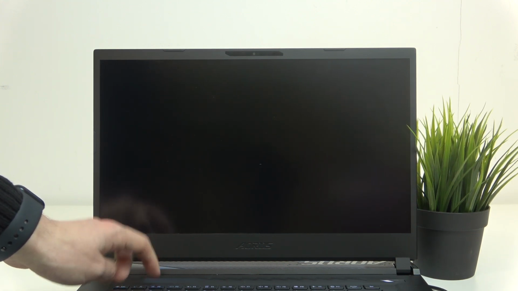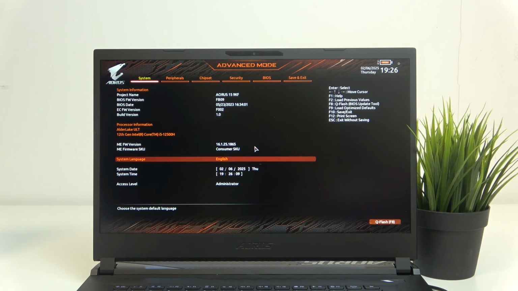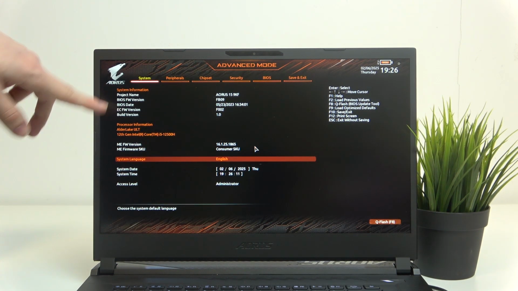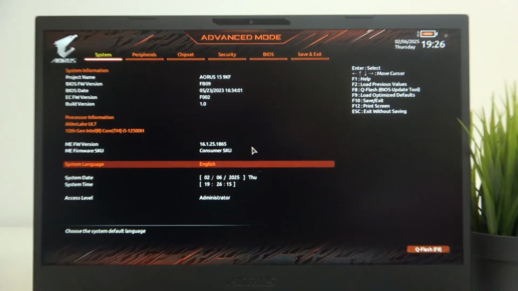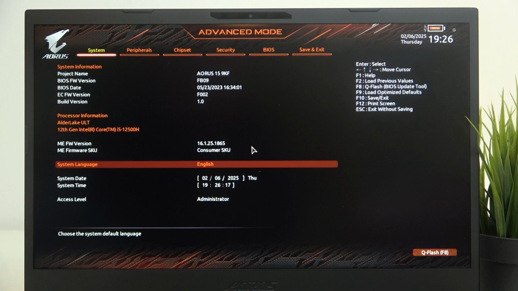Okay, I think I'm in. Yes, I'm in. So there will be your project name. I hope you can see this. I'm gonna zoom in for a moment. You can see here that this is AORUS 15 9KF. That is pretty important to know that it's 9KF, because without it you will not know which driver to install.